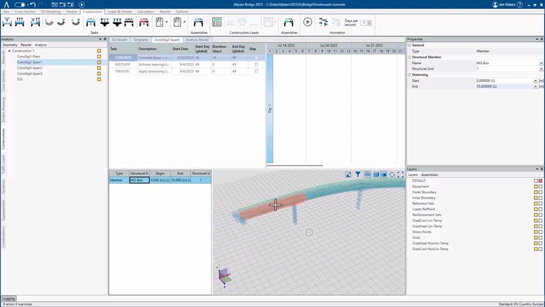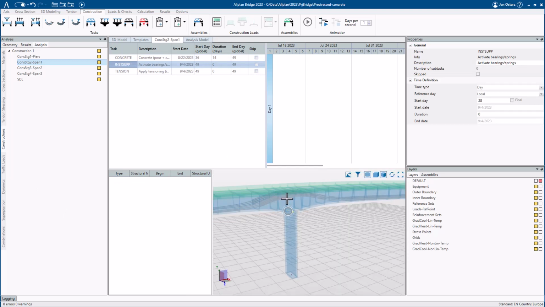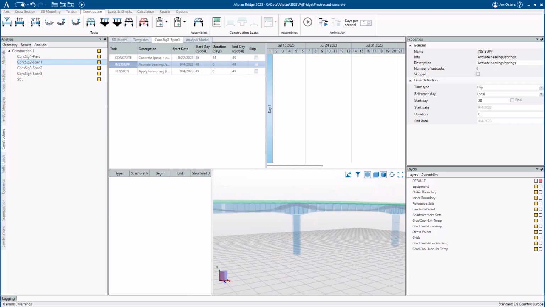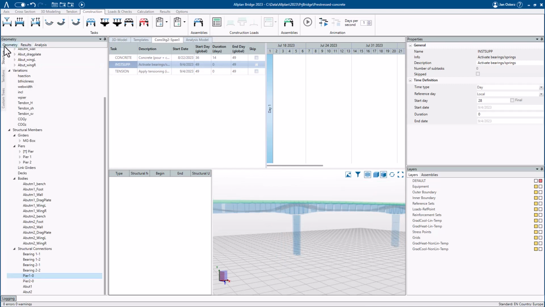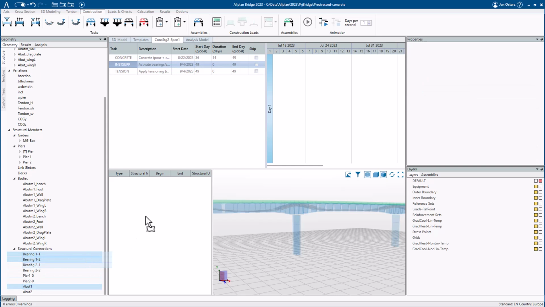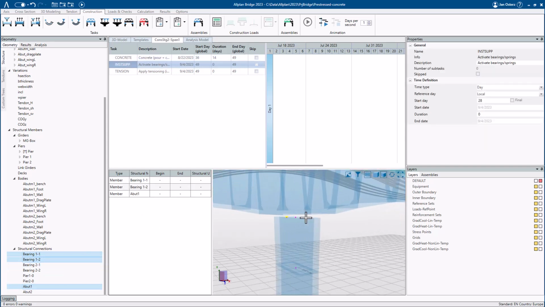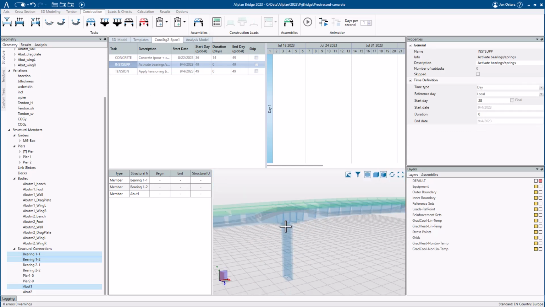Okay, what we need to do is, from the support, we need to activate the abutment here at the beginning, and because this bridge rests on bearings, we also need to activate the bearings below here. So let's do this, go back to the geometry, and we have those bearings 1, 1 and 1, 2, and the abutment 1, and I can just drag them inside here. So this looks good, we see them highlighted here, everything is fine.